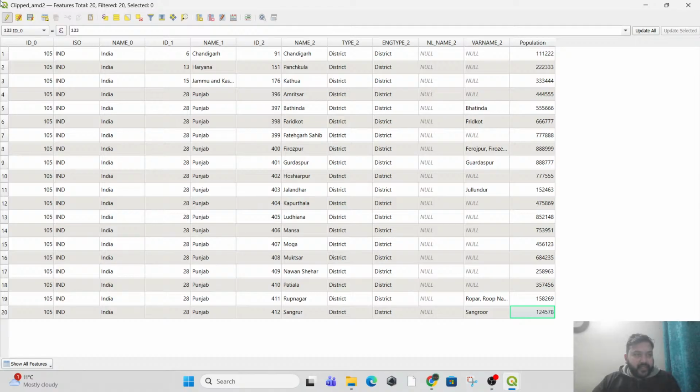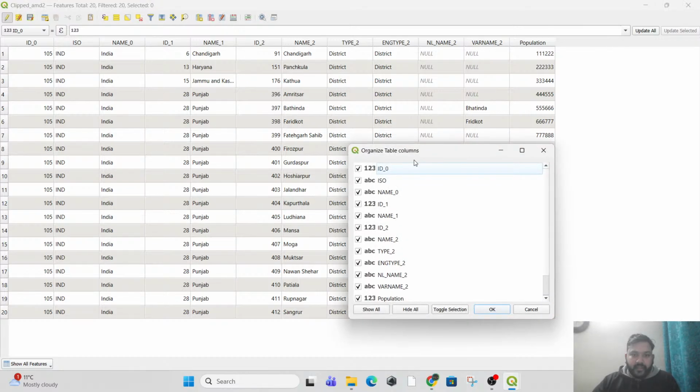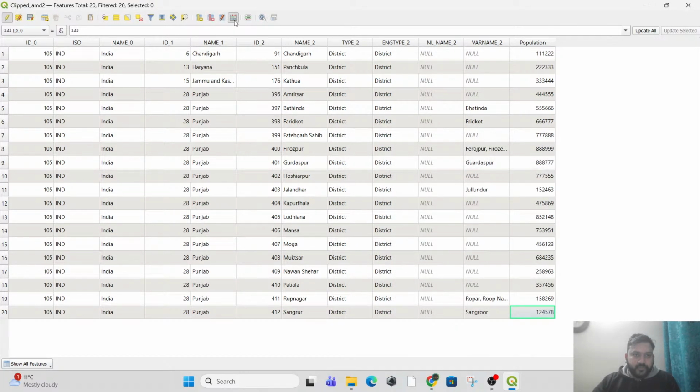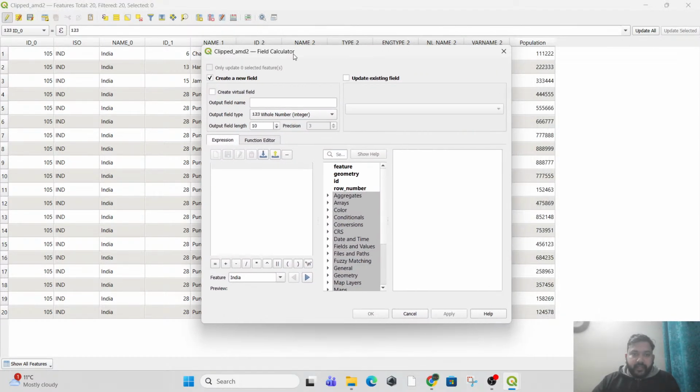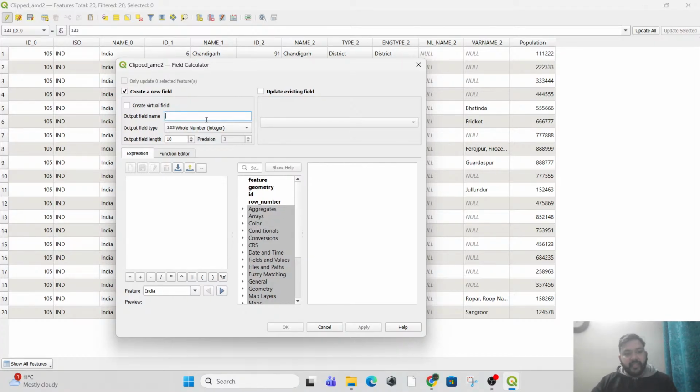Once the data is added, simply create a new column. So we'll again go to the field calculator. This time we are going to create a column that is area. So we are going to calculate the area of all the districts in our Punjab state. Simply put the name as area. Now look for the geometry option in this option box here.